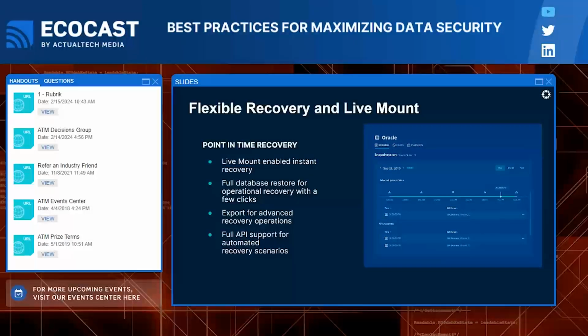You can use it for things like creating a reporting copy. Maybe you want to do test dev on it, some troubleshooting. Really, it's a tool in the tool belt that gives you rapid access to your data and can really unlock a lot of potential for you.